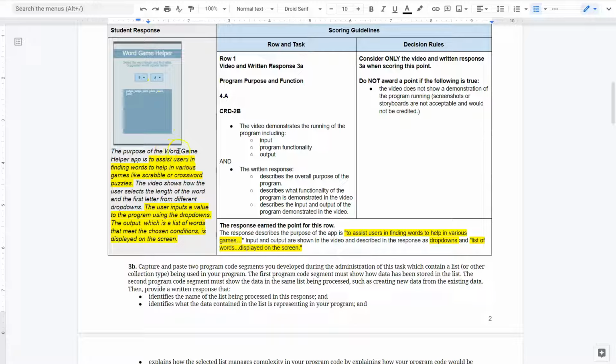The purpose of the word game helper app is to assist users in finding words to help in various games like Scrabble or crossword puzzles. Now, you just need to make sure that you are clear. Do not create some magical, they didn't say, is to create complex new words from blah, blah, blah. No. Tell them what it does.